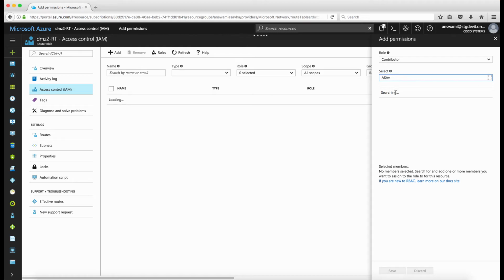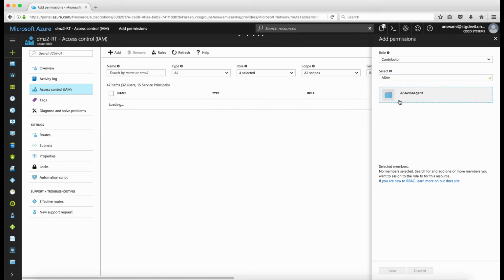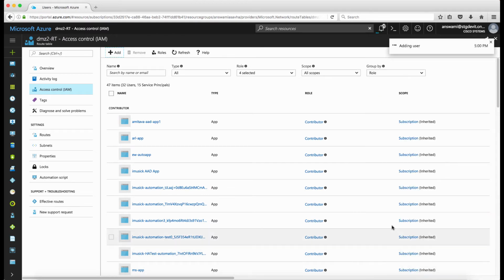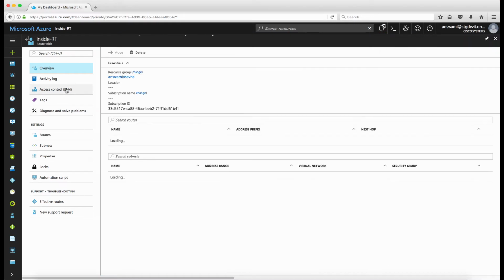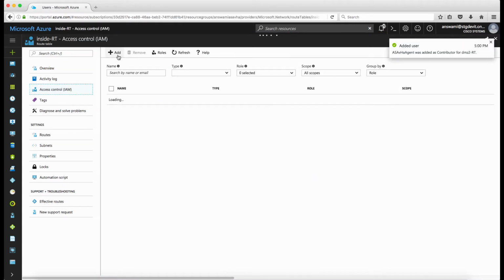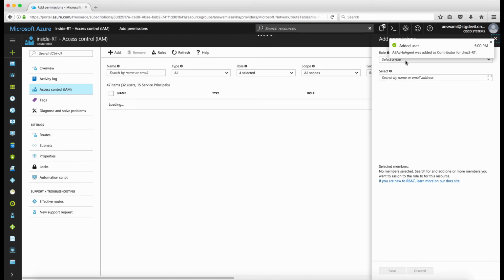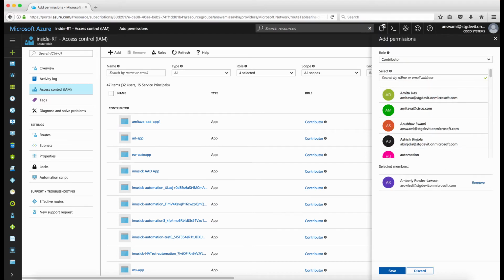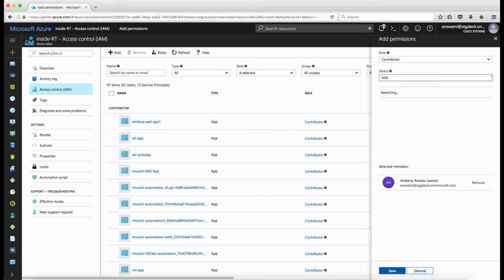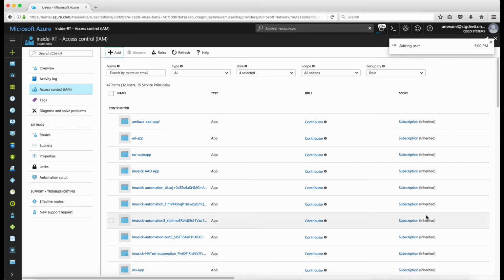I'm doing it for DMZ2 now. And for inside also. So I have now added contributor to all the route tables.